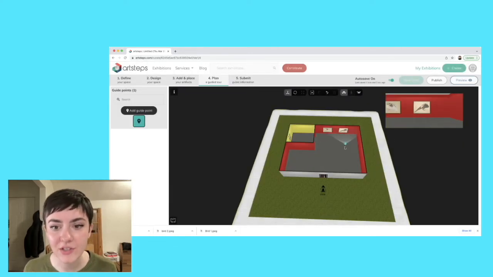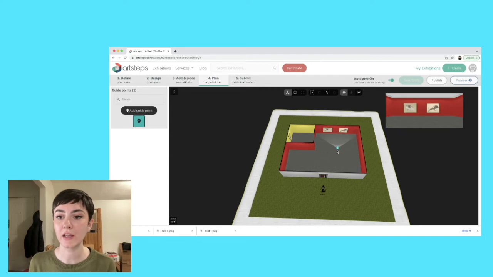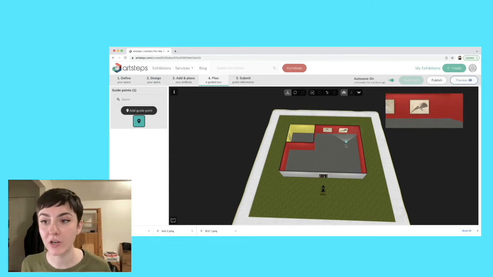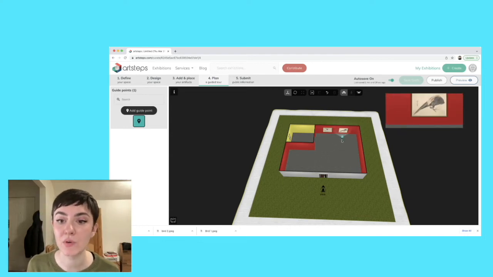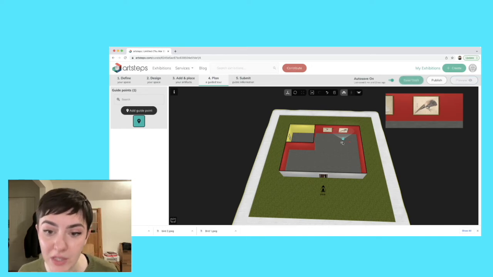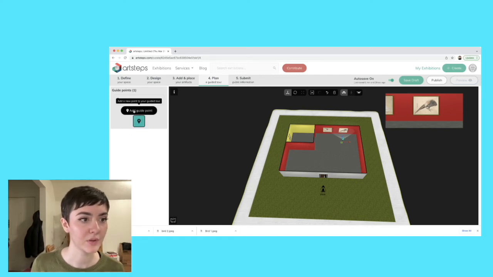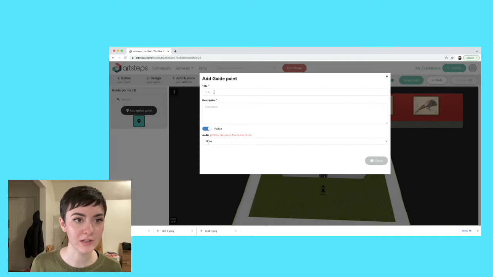So as you can see, there's sort of this light that is going in kind of a triangle shape there. And as you can see kind of in the upper right hand corner, this is what people will see when they go to your guide point. So I want them to be standing right here when they are looking at this and learning about that specific artwork.